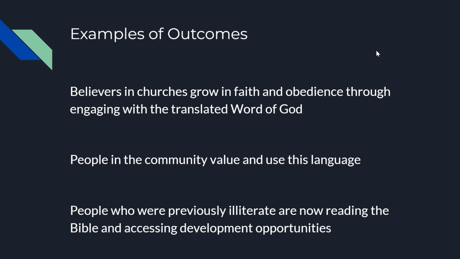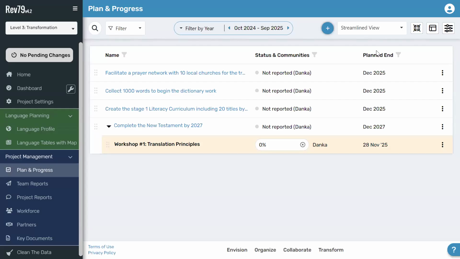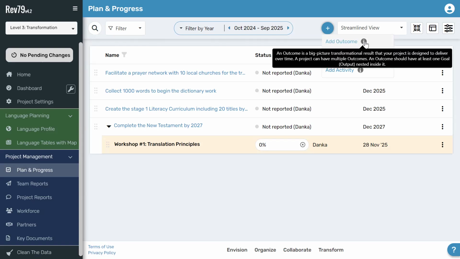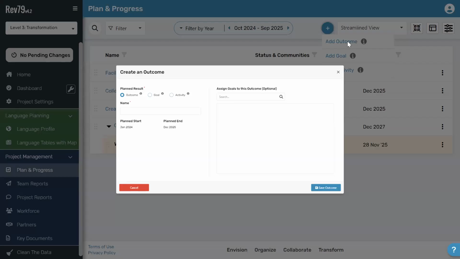Right, let's demonstrate this with our project. Here's our project that I've now renamed Level 3 Transformation. It's got the goals that we set up from Level 2. And now we're going to add an outcome. And here, an outcome is a big picture transformational result that your project is designed to deliver over time. We're going to add an outcome.